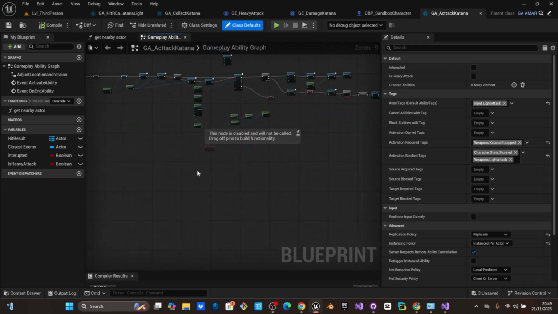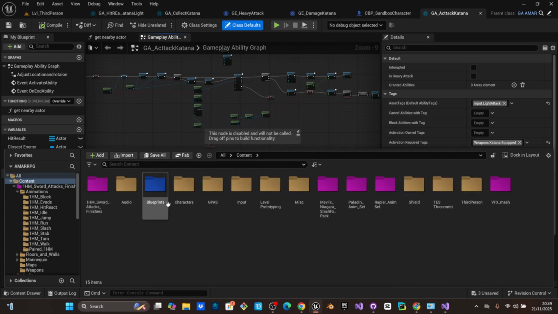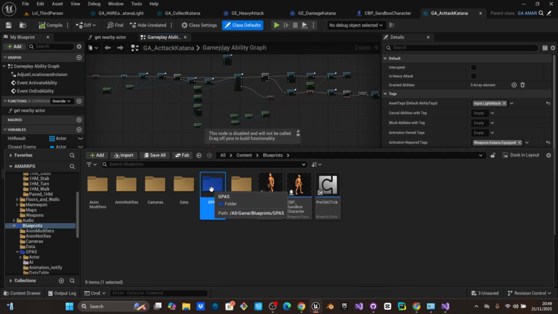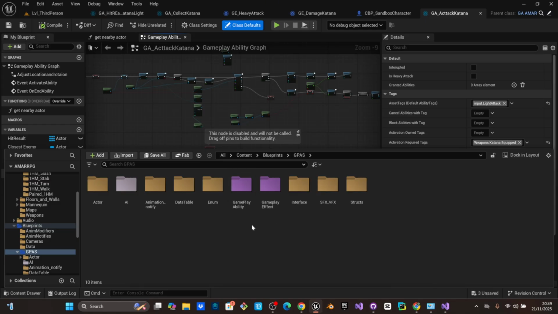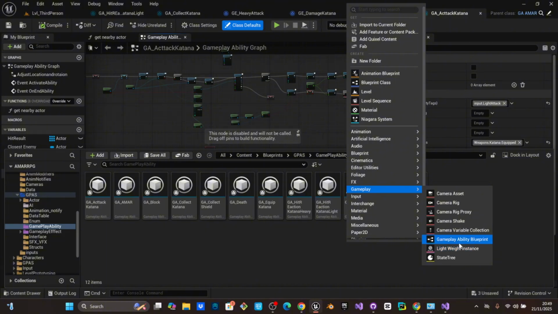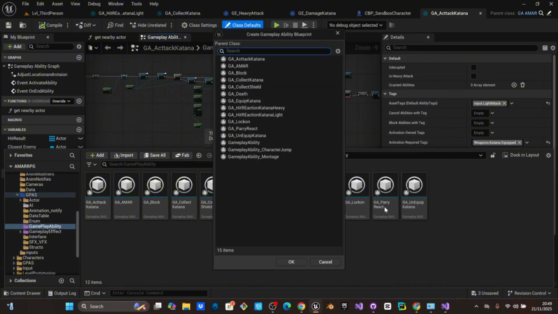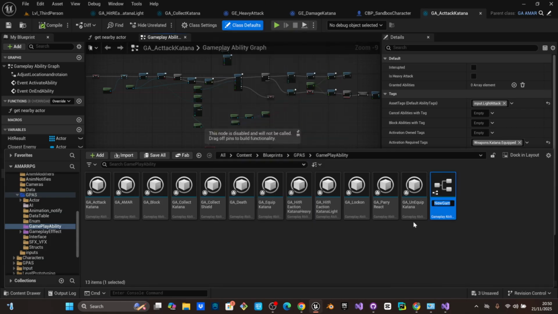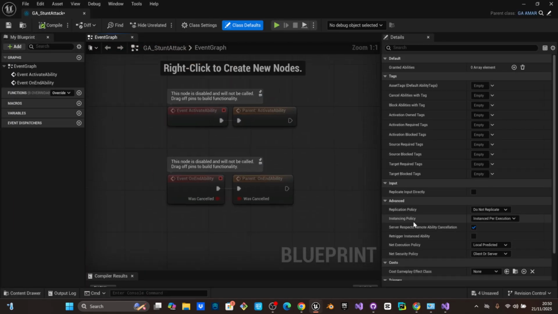So to get the stunned reaction done, you're going to go to the blueprint, go to the GAS, and we're going to create a gameplay ability. First, let's make a gameplay ability. We are going to make the GA Amar as our parent, and we are going to click OK. We are going to name it GA underscore stunned attack. Yeah, that looks better.